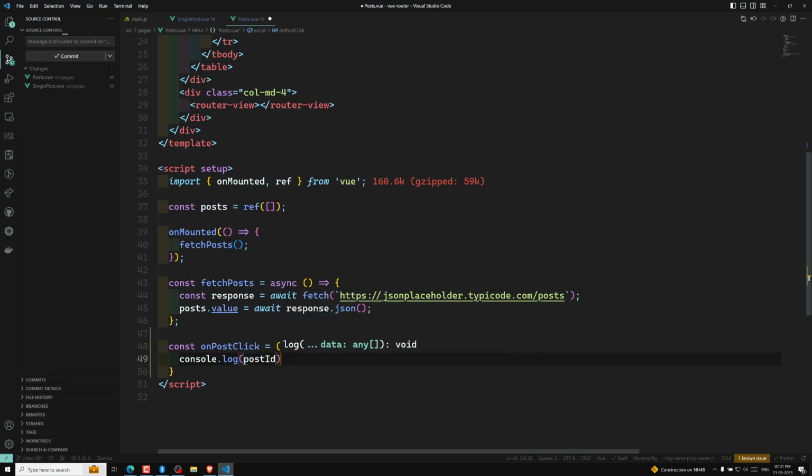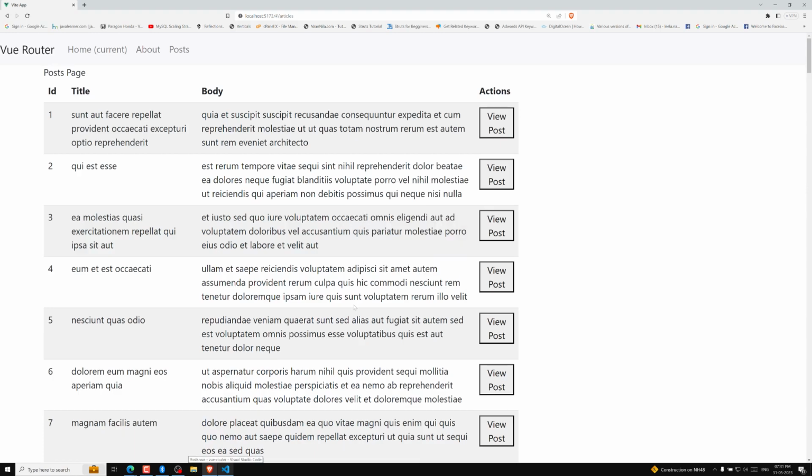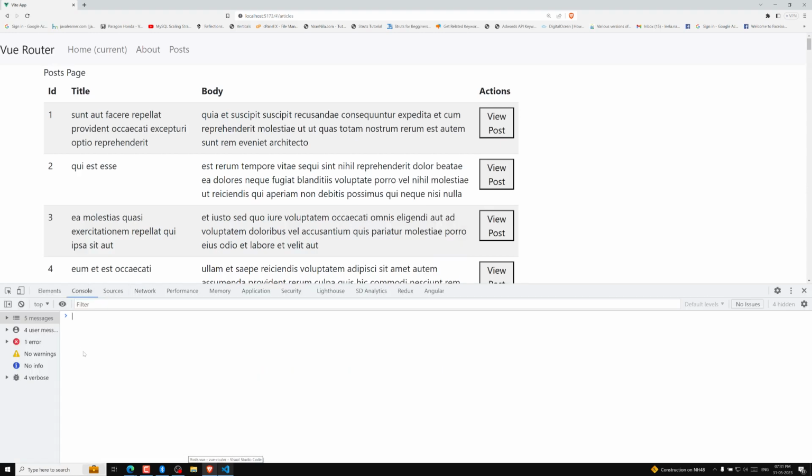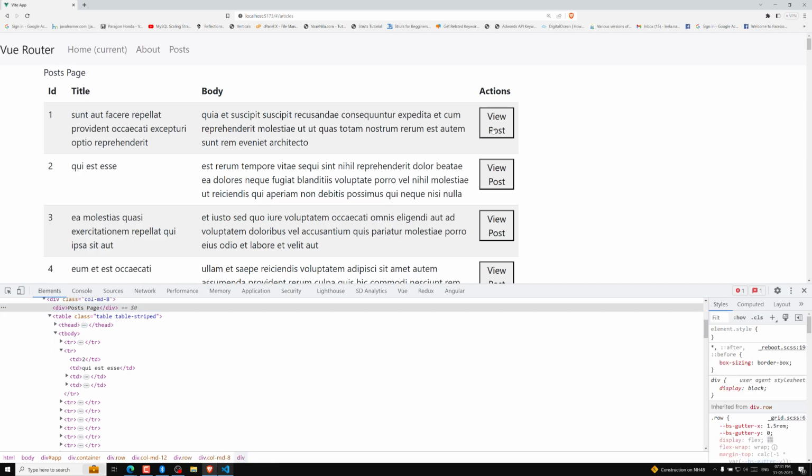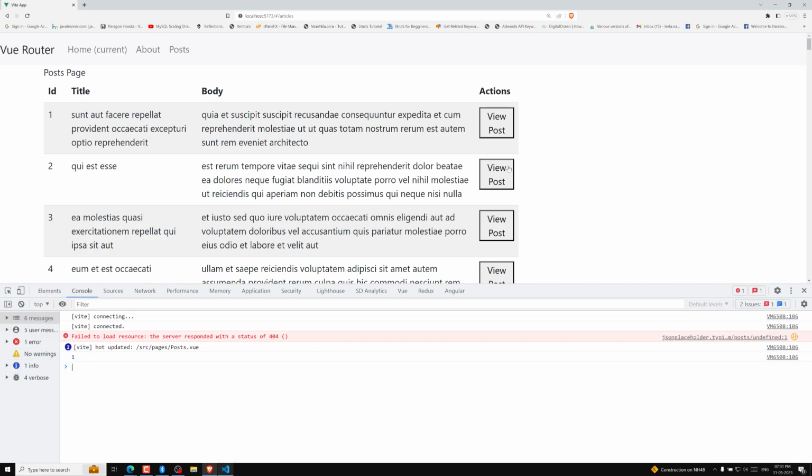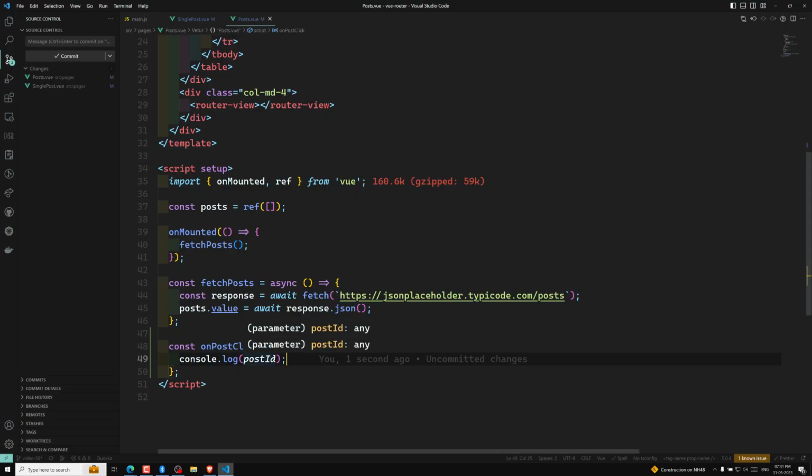Post ID. Let's see whether the post ID is coming or not in our inspect element. If I go to the console and if I click on the view post, I am able to get the ID. So we are able to get the ID. Now what I need to do? So using this ID, I need to navigate using the programmatic navigation.